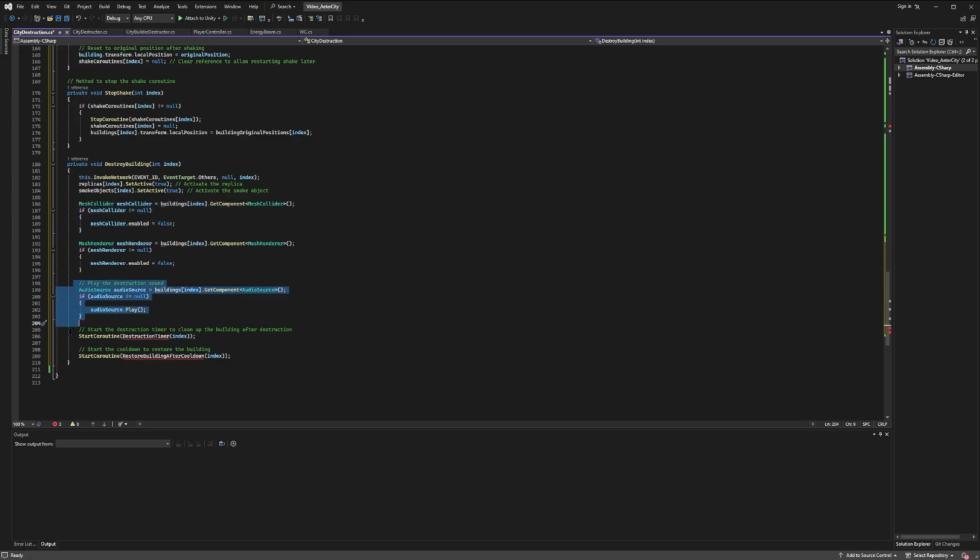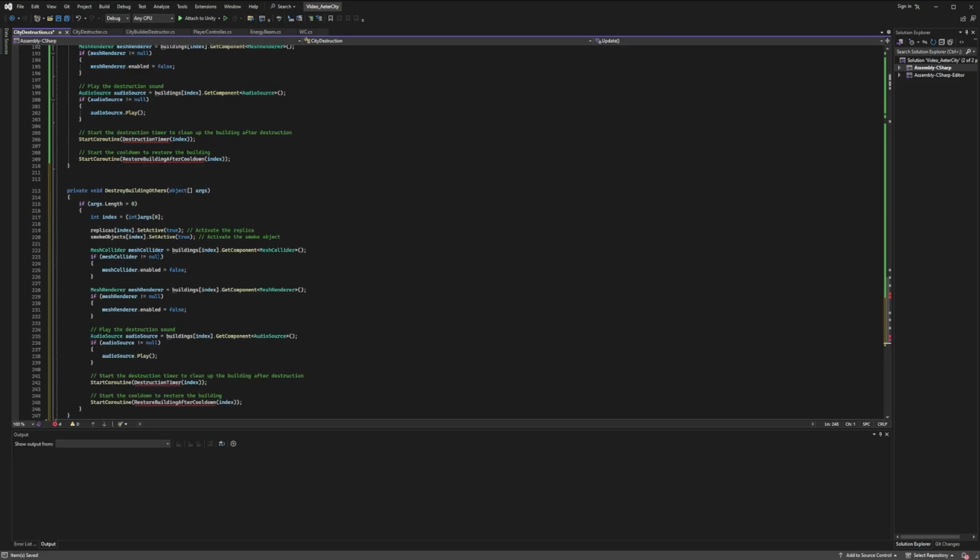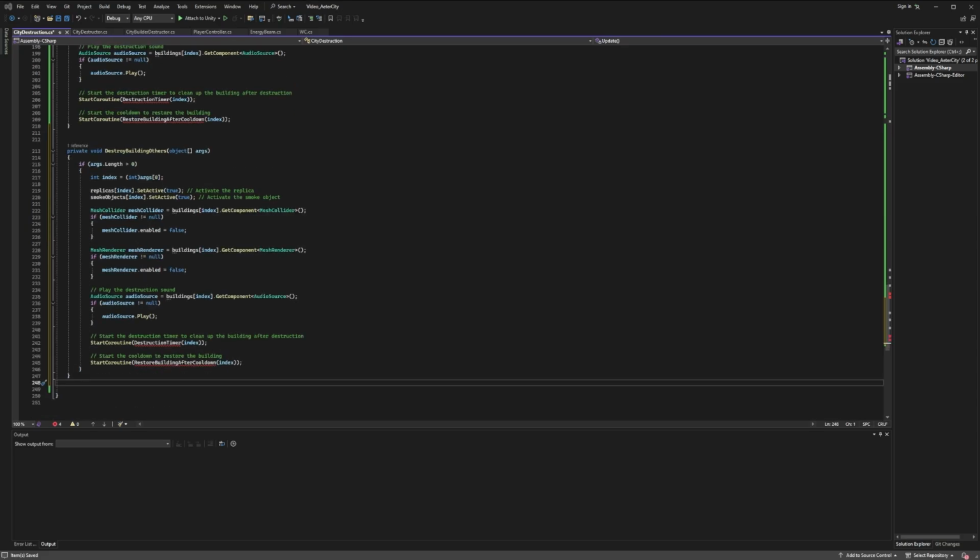Finally, we'll start coroutines to handle the destruction timing and the eventual restoration of the building. This method will manage the entire destruction process and prepare the building for restoration. We'll ensure that when a building is destroyed, all clients in a multiplayer game reflect this change. The destroy building others method will be similar to destroy building, but will be specifically called when the network event is received by other clients.